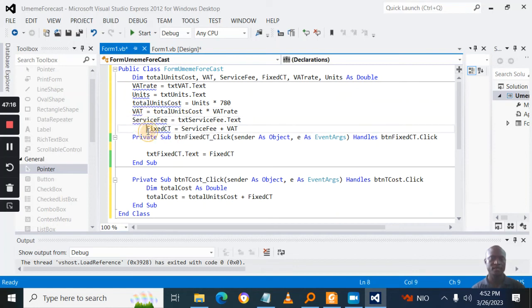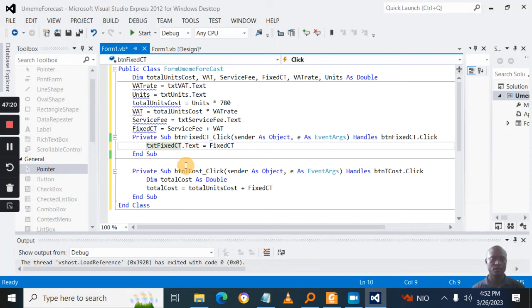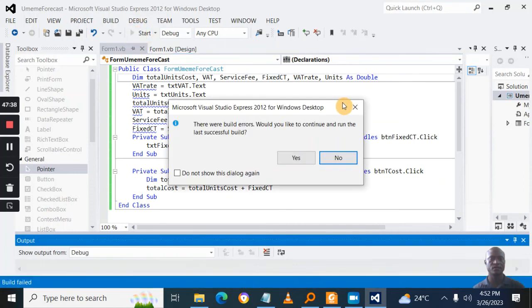Okay, let us see how it works out. Then I will have it inside here. So within the public class Umeme forecast, I have my work. Now I may have to put this after running because still it is having issues.